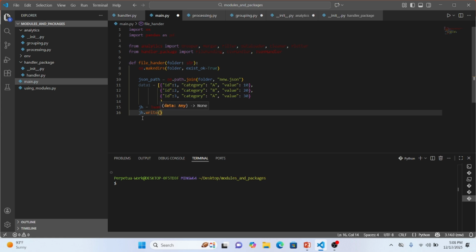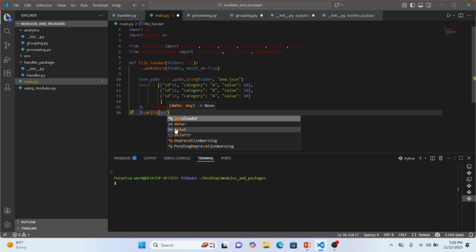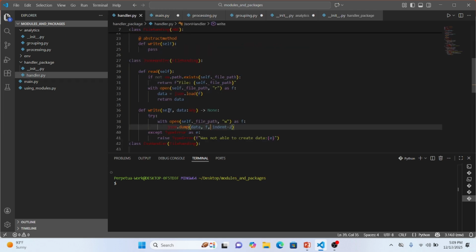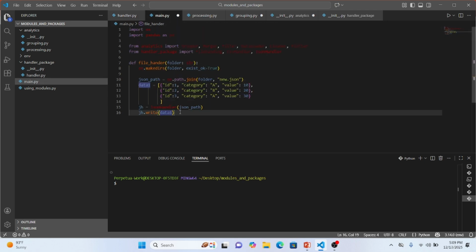And what does this write method require? It requires data. So we are going to go back to that place. This is the data we have created, and this write method here requires a file path that is coming in as self, and then the data. All right, so when you open it, you now see that the self.file_path that is passed in here as self will now be used to write the file. I hope you understand this.